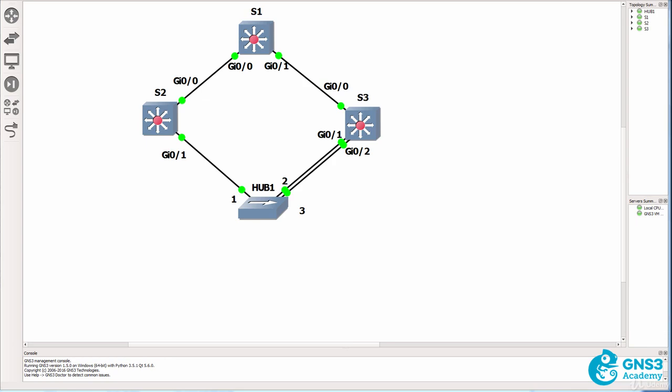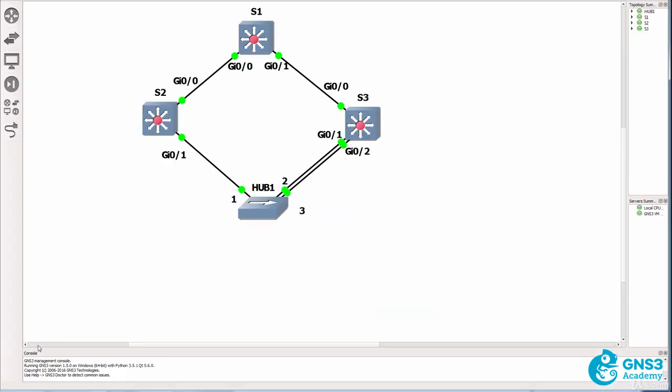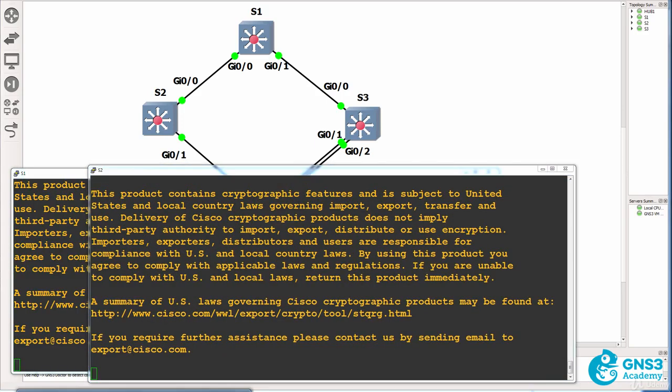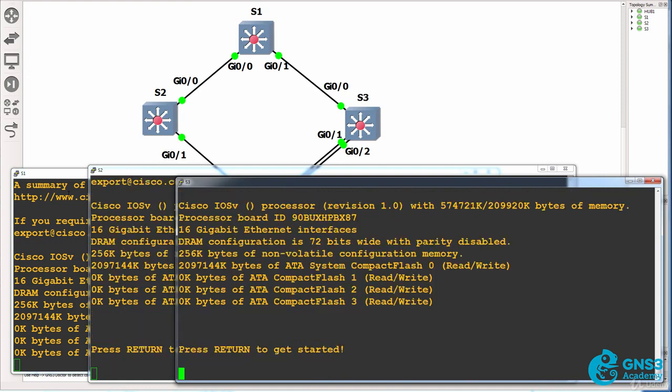So let's look at that practically. Here I've got switch 1, switch 2, and switch 3. Switch 2 and switch 3 are connected to a hub. So that's following the topology shown in this Cisco guide. I've just booted up the switches, so you can see they're coming up at the moment. These are brand new switches with no configuration at all.